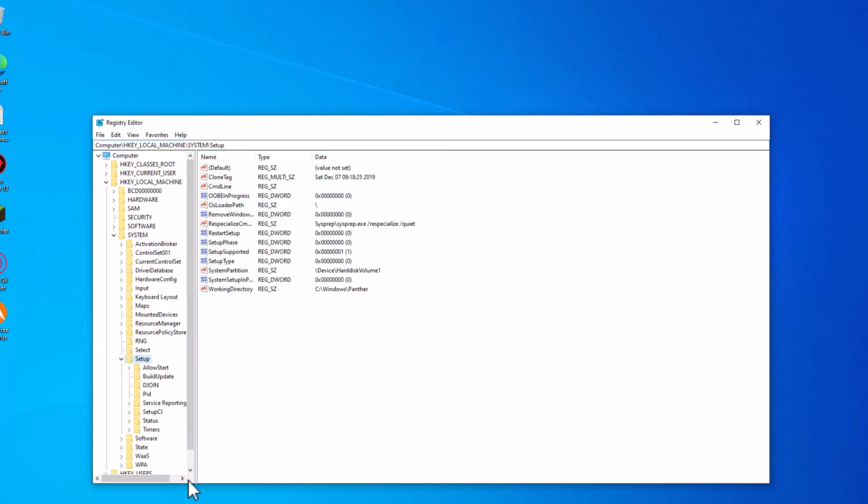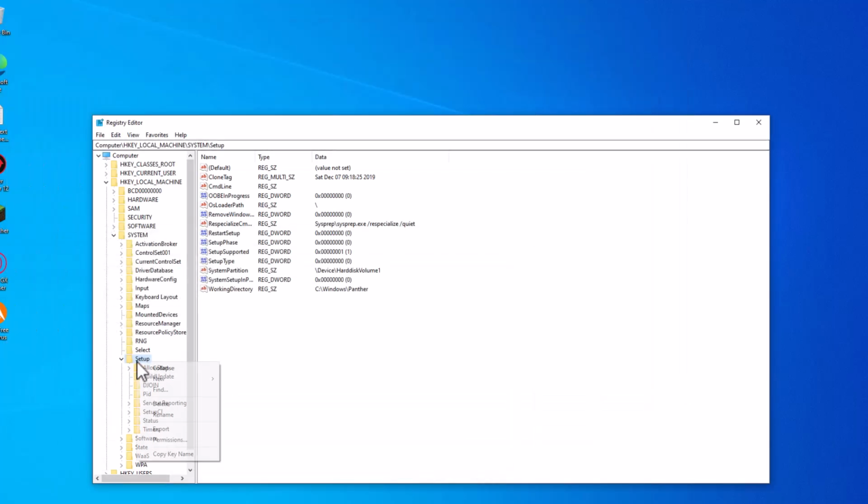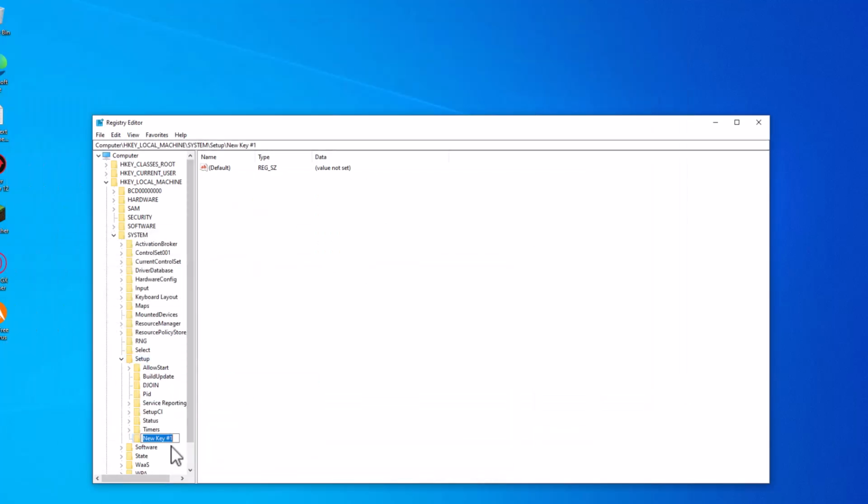If in the same case the MoSetup is missing, then copy the MoSetup text and right click on the setup and select new and select key. Paste the MoSetup text and press enter. Right click on the right side after selecting the MoSetup and select new and select default 32-bit value. And now check my video description for this text.